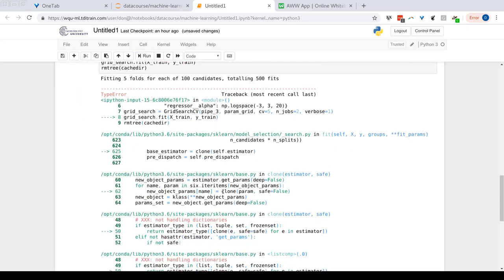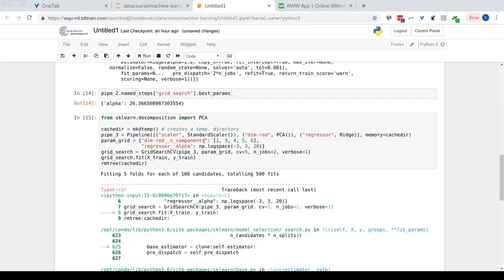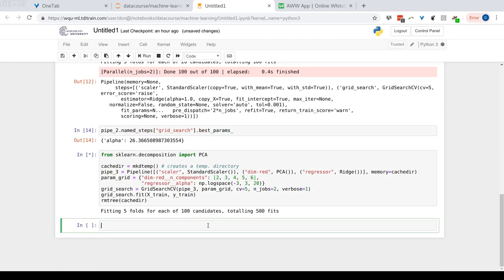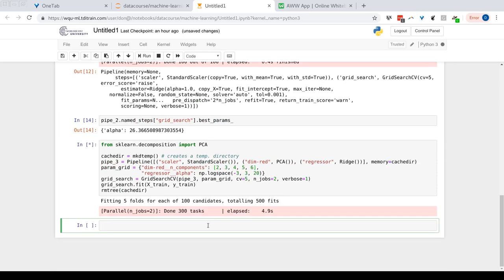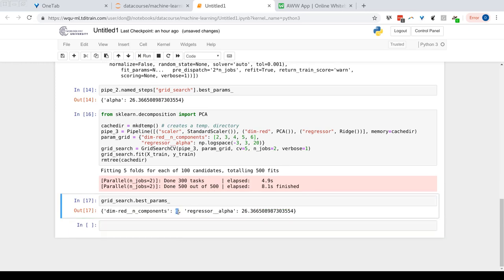Okay, it raised an error. Let's see what happened. Missing self. I probably messed up somewhere in these parentheses. It gets a little bit hairy here. Ah, there you go. 500 candidates. Okay. There's my result. Let's do the best params. It looks like it's best to keep 6, and the best value of alpha there was 26.4, roughly speaking.